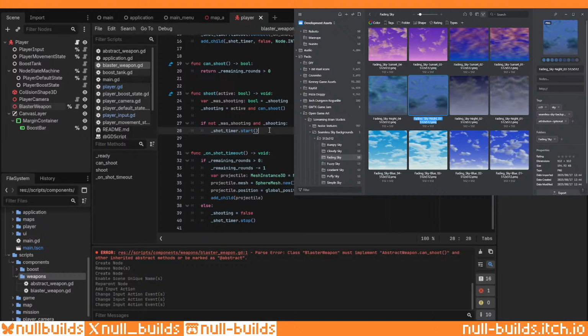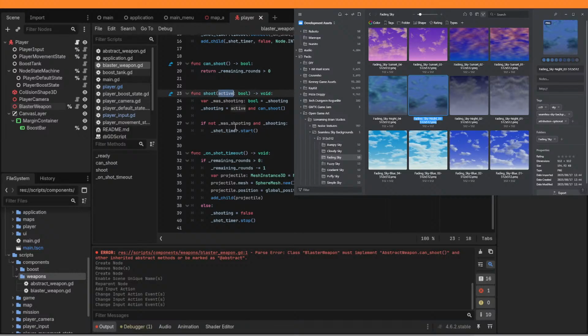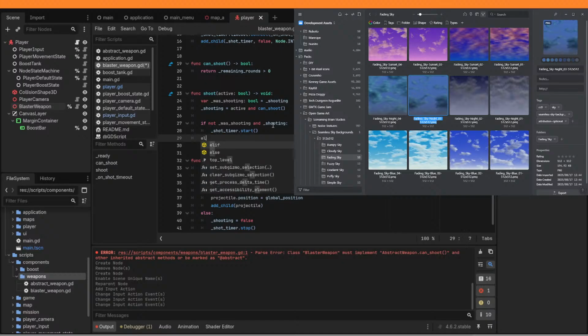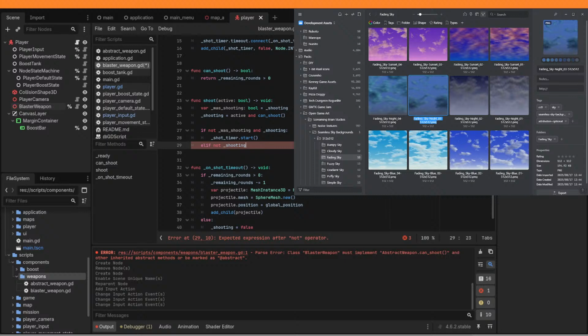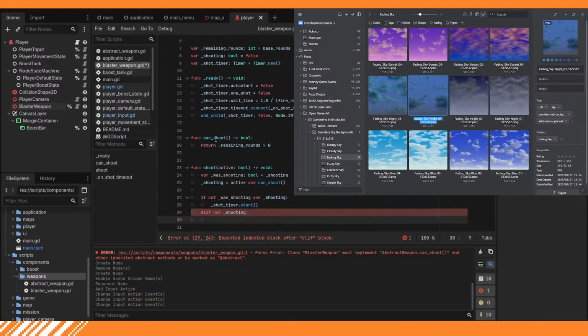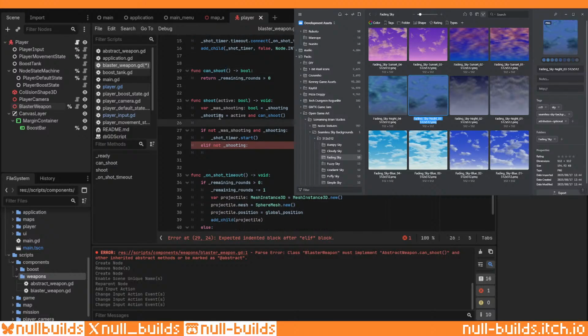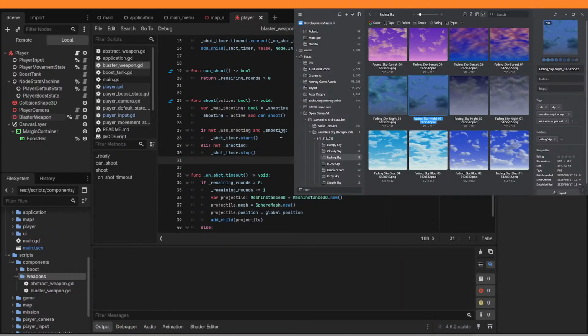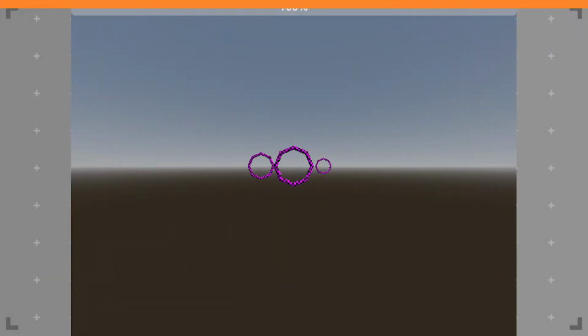So that will... okay, so if that, elif not shooting, we'll do timer.stop. This is probably horrifically wrong, but we will find out.